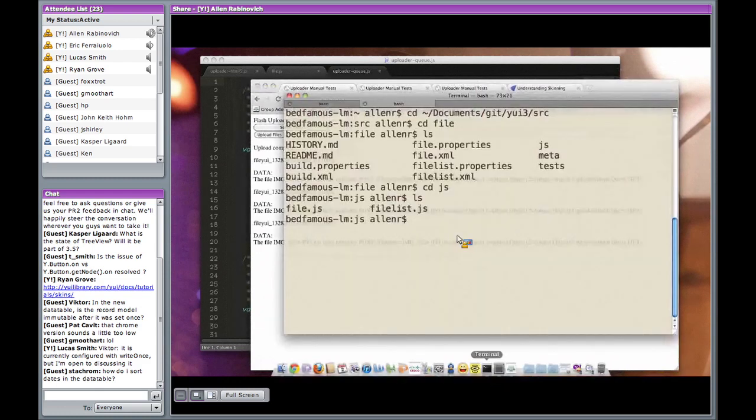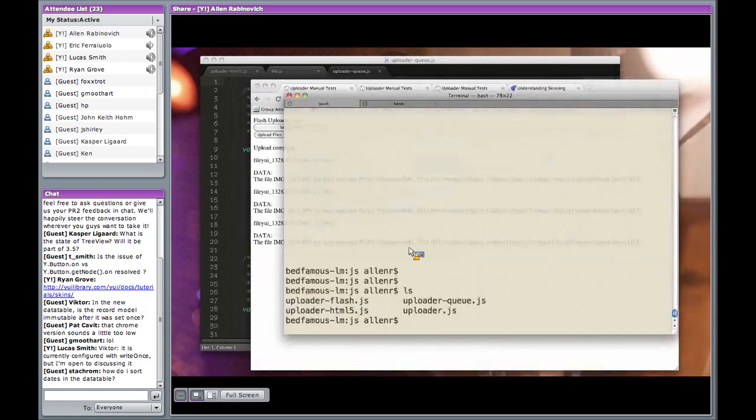Alan, I just have a quick question. Yep. On the Flash version, when you clicked the select button, did it turn blue? No, it didn't, and I'll talk about that in a second. I'm going to get to that. It's a very good question.